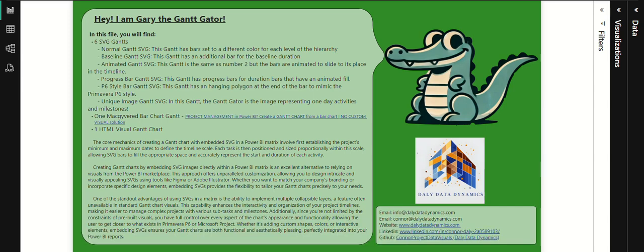Daily. I'm here for Daily Data Dynamics, representing some of the Gantts that I've been working on over the last couple of months here. Big shout out to Paul Sawinski for making this data available. This is just meant to be a general walkthrough of some of the Gantts I've made that goes with the GitHub file that is published. So hope you enjoy. Look forward to your comments.